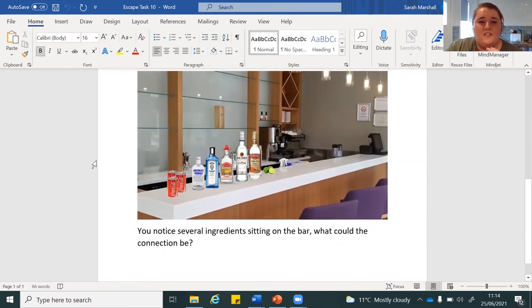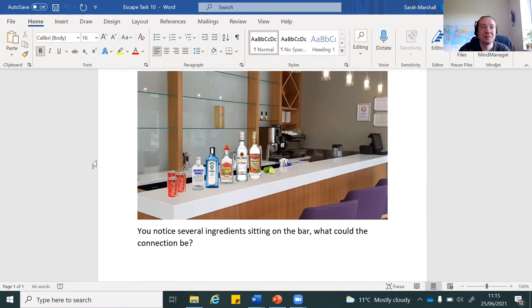You notice several ingredients sitting on the bar. What could the connection be? So I don't know where anyone's mind goes with that. Obviously we work with hospitality students, so a lot of them got this one straight away, but is anyone thinking?